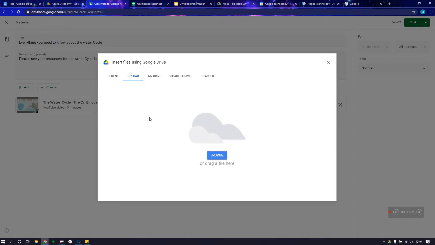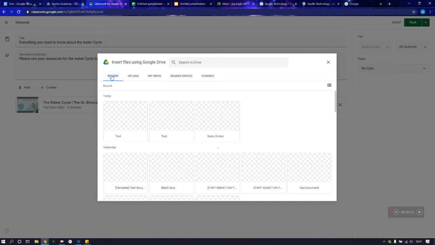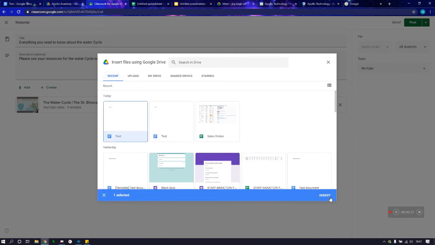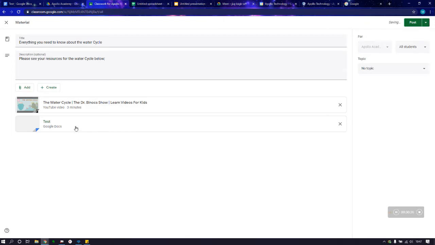Now, it may be that your file that you need, your water cycle worksheet, isn't yet on Google Drive. Not a problem at all. You can click the upload, click browse, select your file and upload it onto Drive, and that'll add it automatically straight into here. Or you can drag the file and drop it into this area here, and that'll do exactly the same. I'm going to go to recent, and I'm going to pick this test sheet here, and we can imagine that that is a water cycle fact sheet or presentation or document showing everything about the water cycle. It may even be a PDF.